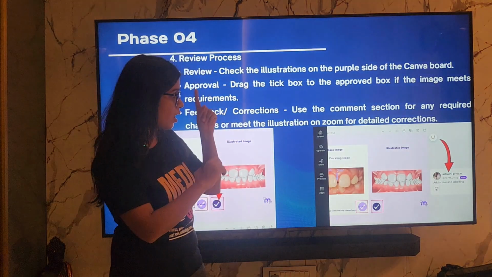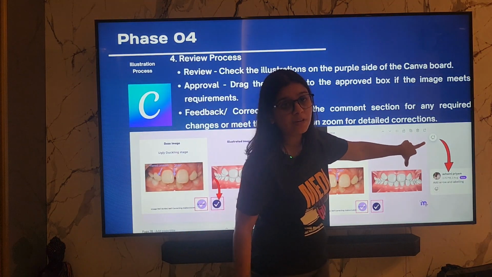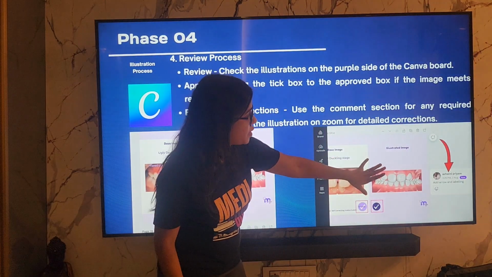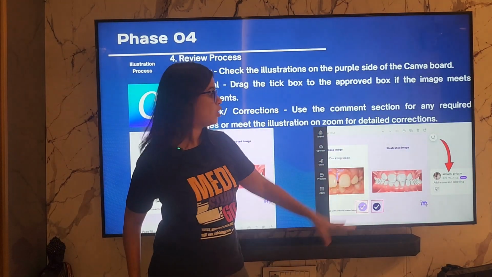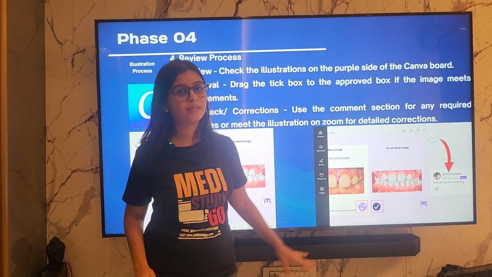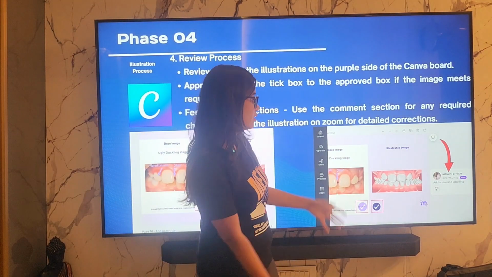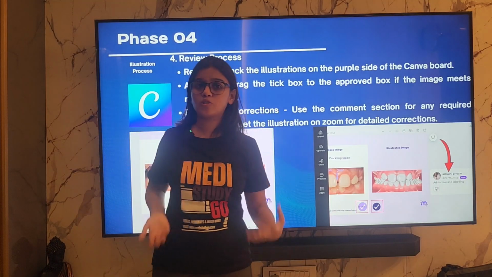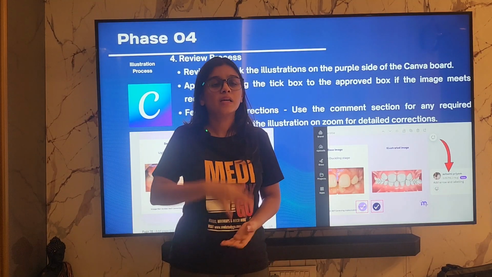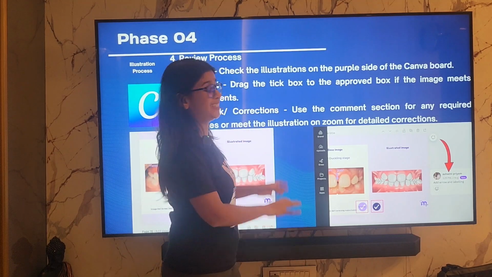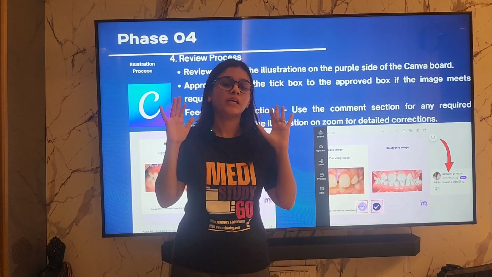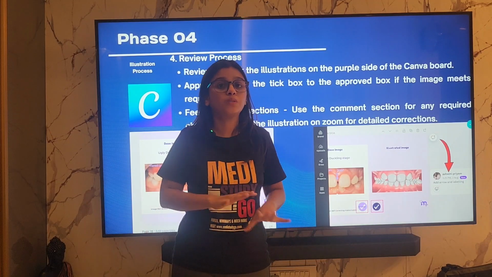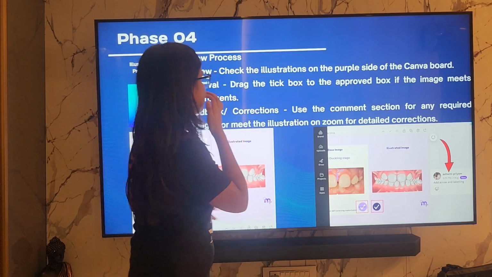In that case, you will see a comments box like this on your Canva. You have to use that comments box and write what the changes are needed. For example, here it's written add arrow and labeling. So that was the comment that was given by the subject matter expert. You can say these colors are not okay, maybe some tooth is not looking like that, sometimes the mouth is not looking like the mouth, it's looking like something else. So you have the right to even scrap the image as long as it looks scientific. You can ask the illustrator to redo the image, we have no problem.